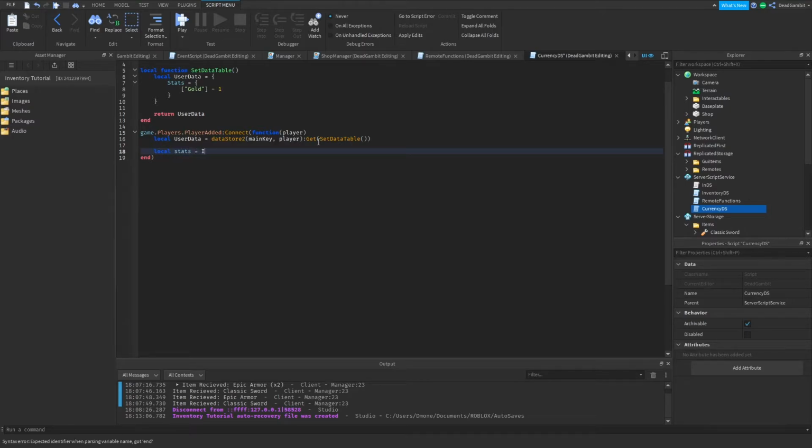Local stats equals Instance.new. I always like to set up a folder for my stats. Sometimes people prefer to use a value. If you're familiar with a lot of data stores, they usually set up a main value called stats, and then they throw in more values for that stats. I like to use folders for just about everything, because I think they're more neat looking.